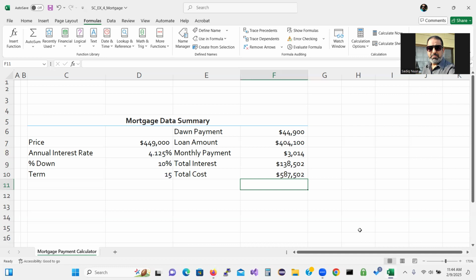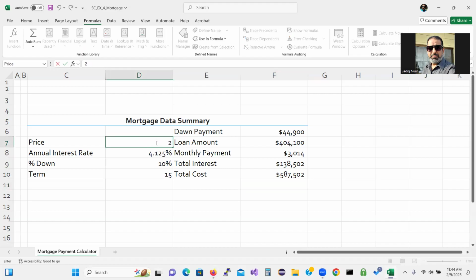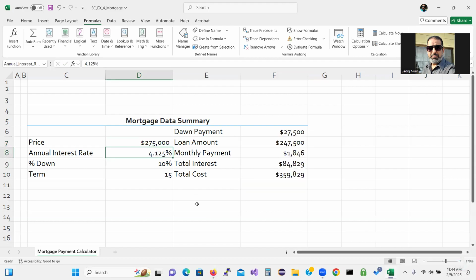Now let's say that you have another loan, right? So what you're going to do is go to D7, right? It's like a calculator now. So I will type 75. That's a new loan now I have.